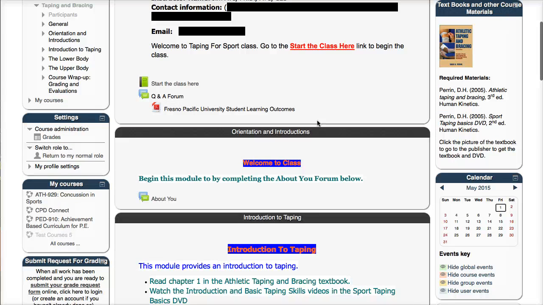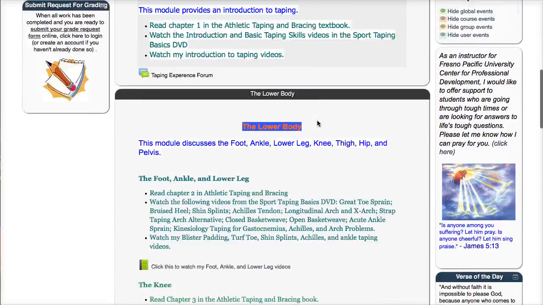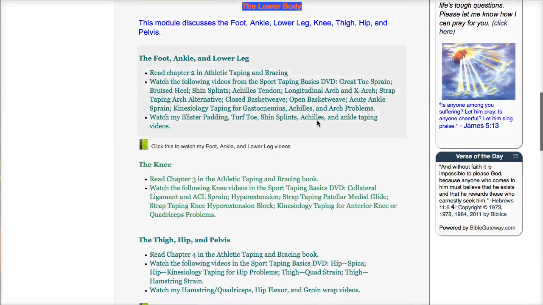So hopefully this has been helpful to teach you how to use Moodle, how to include a picture of yourself, how to post to a forum, how to turn in an assignment. Those are the main things that you should need to do in this class.